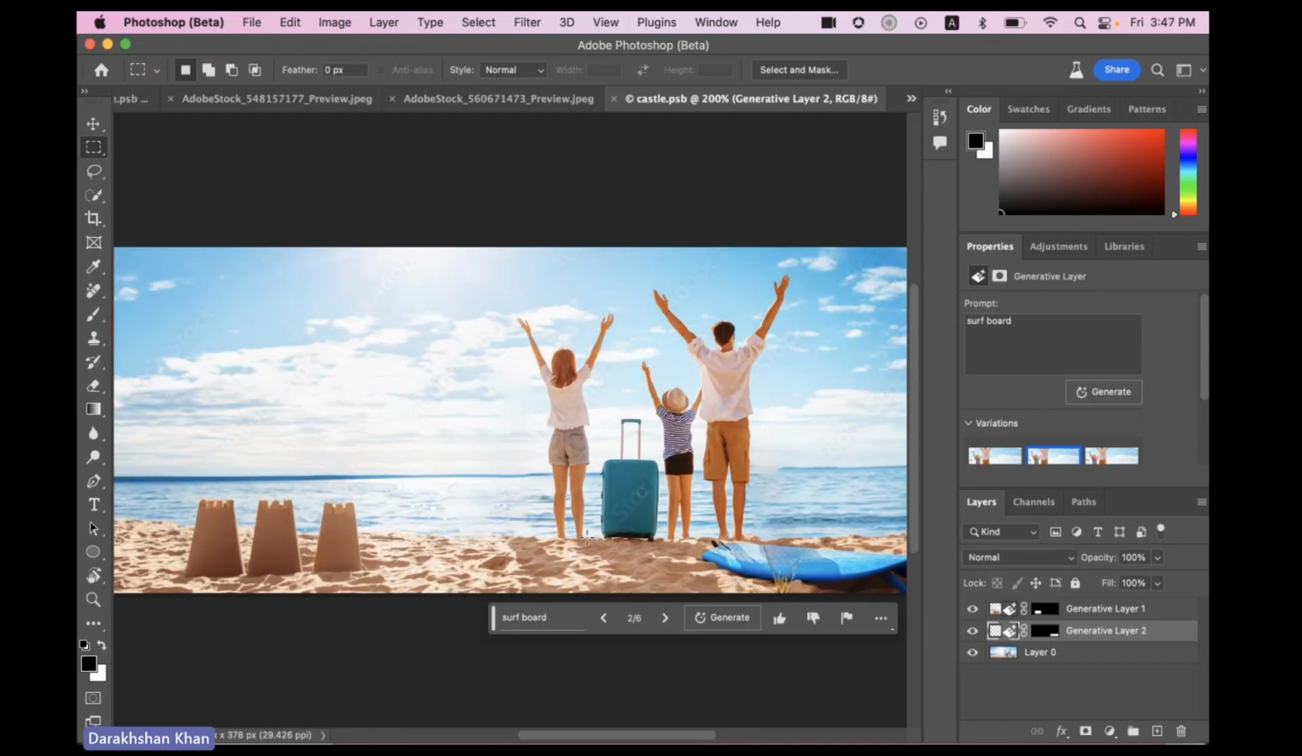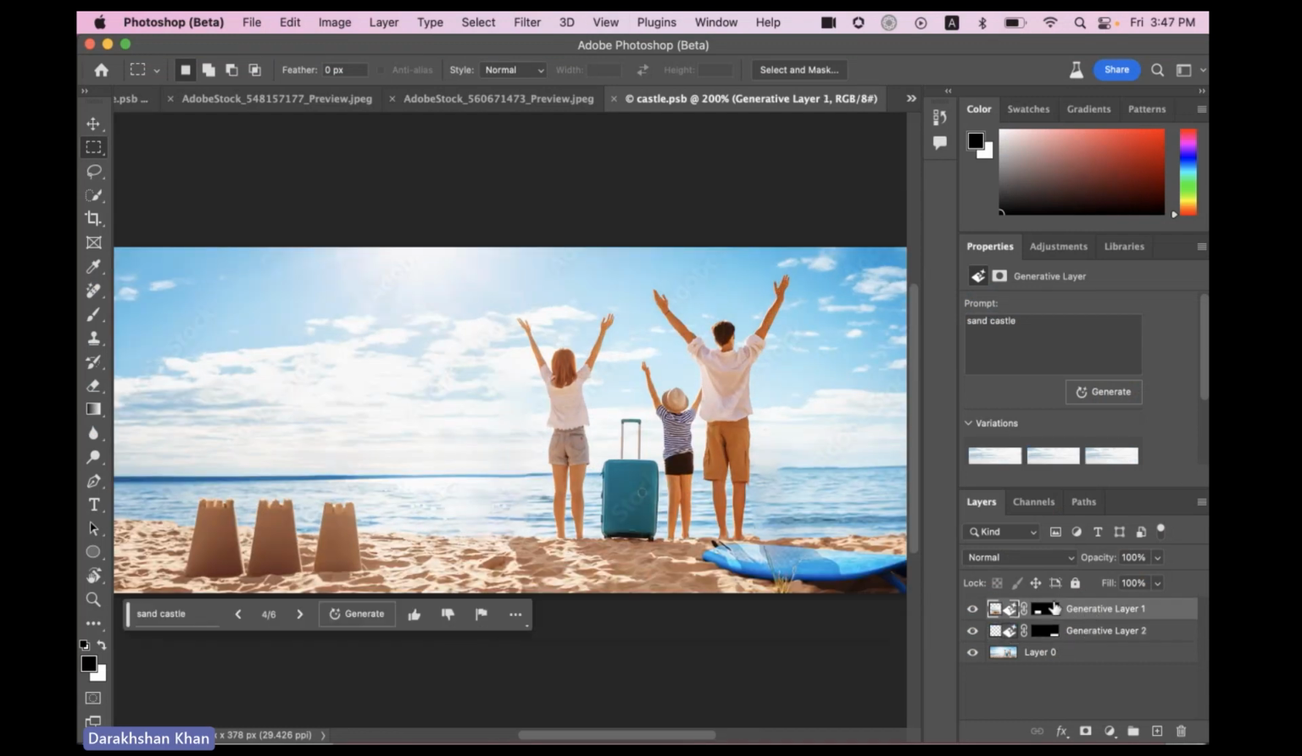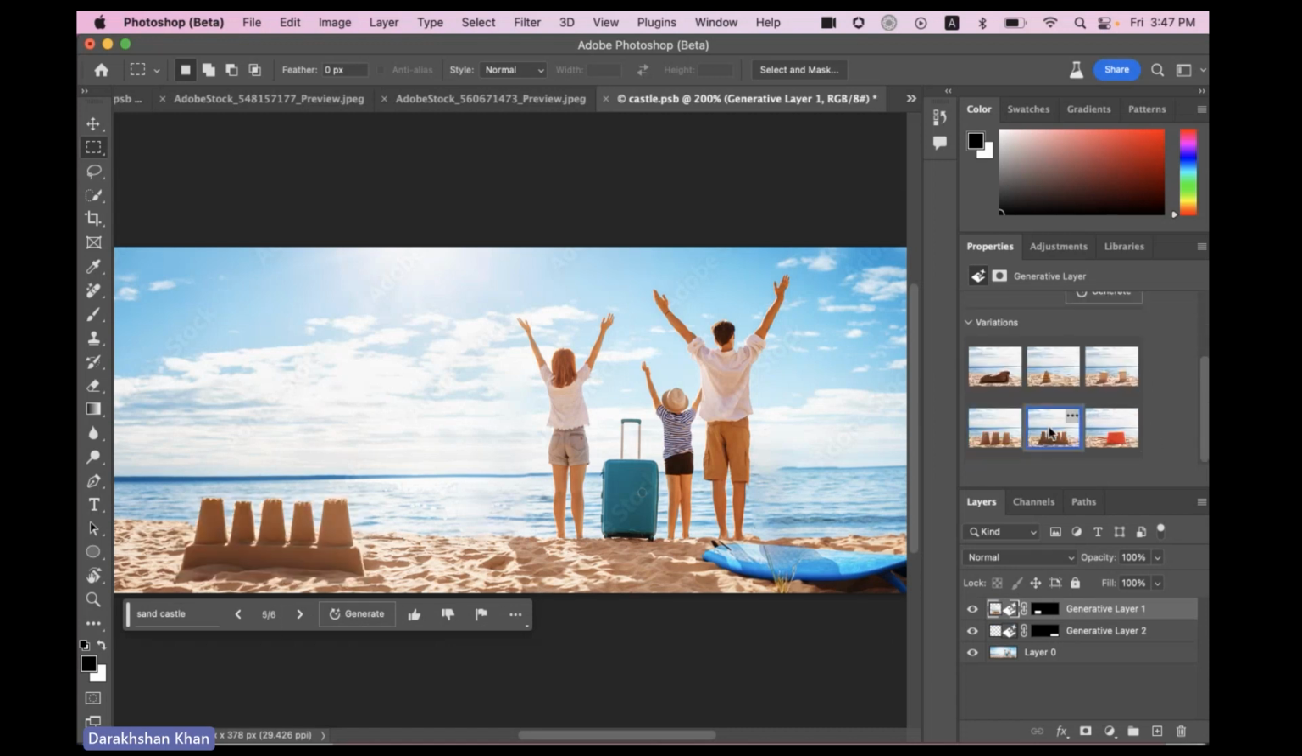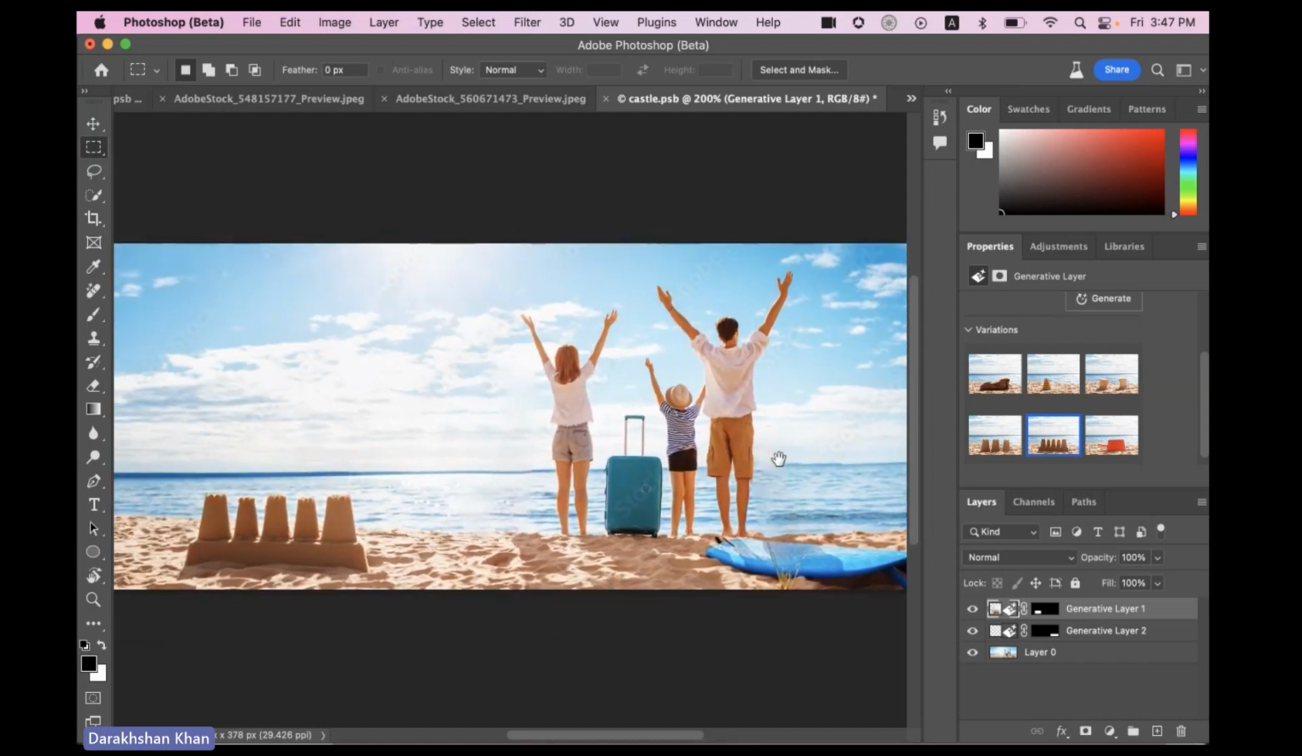Here you can see what I was able to generate. If I go to this layer, I generated these sand castles. If I'm not happy with the results, I can simply switch between them, and this way I can add elements. I was able to remove the suitcase and also generate this surfboard. Everything is in a separate layer, so it's not just getting applied; you get control to modify these things further. You can keep adding layers and things, and then go and modify them further.